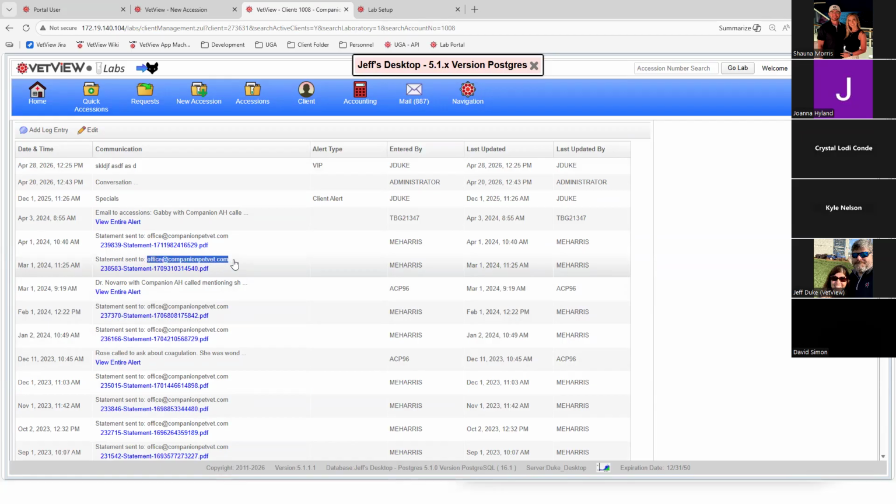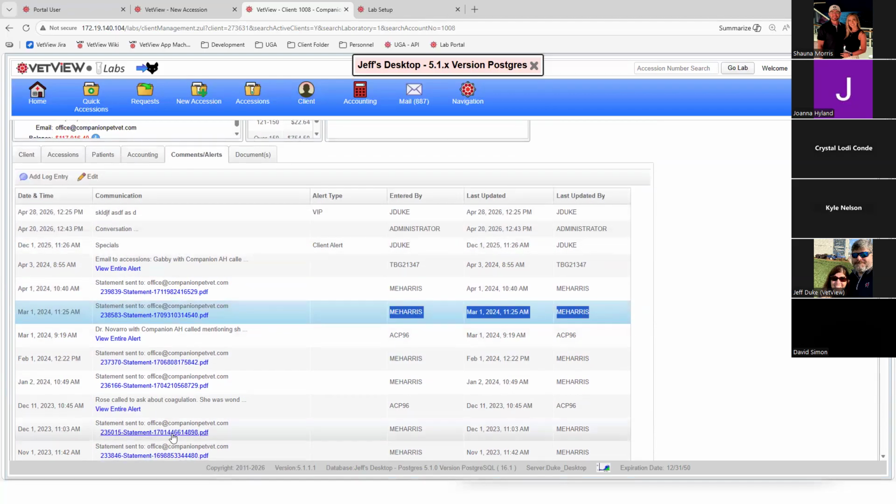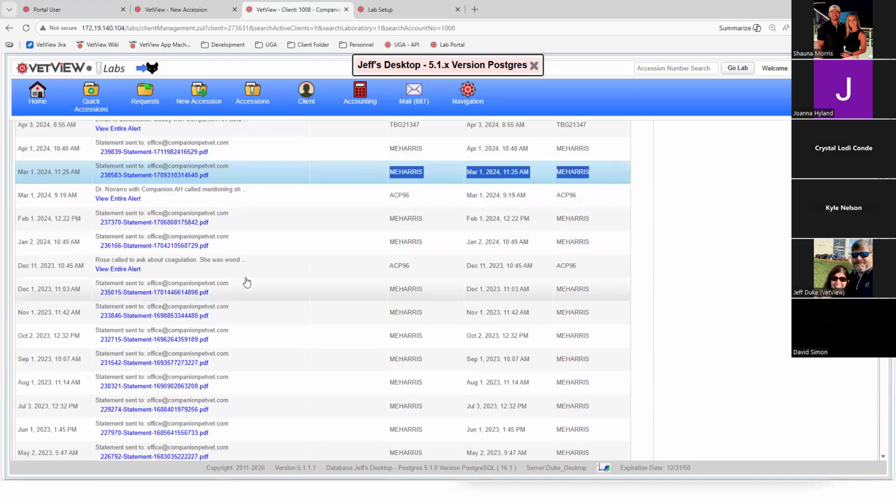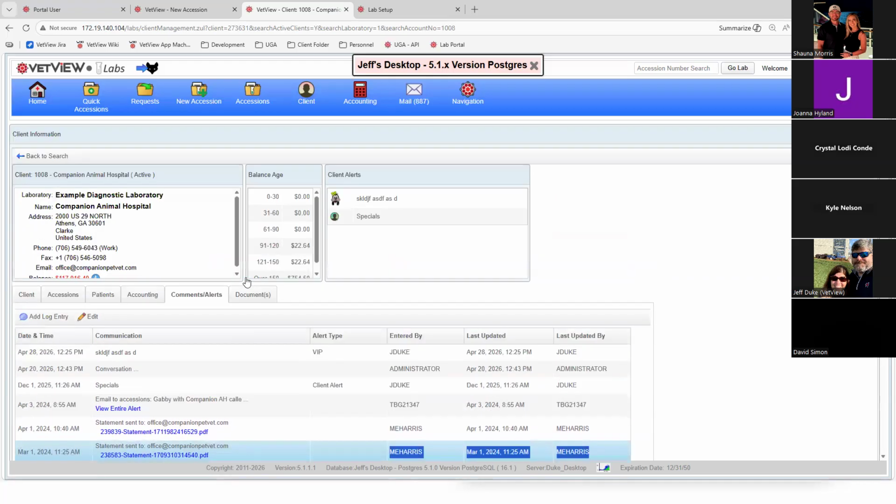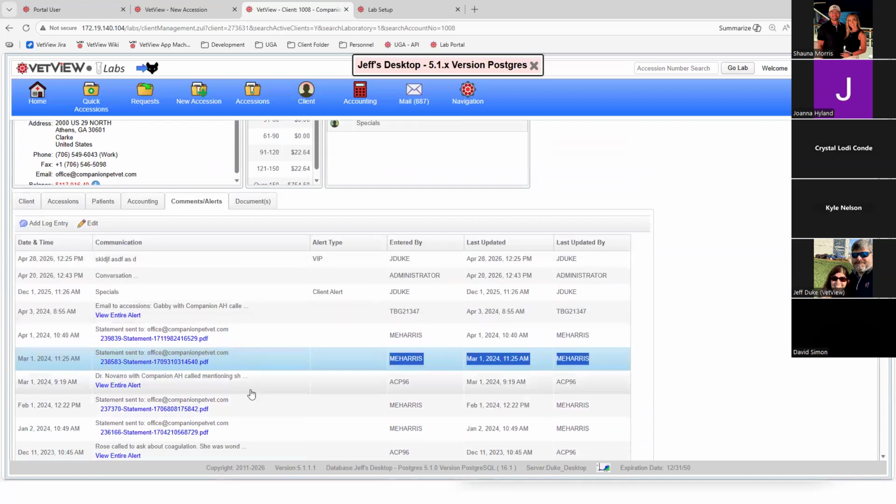So this is an example of when we sent a statement to companion animal pet vet, their email address is here. It actually is a PDF that you can click on and view the actual PDF that was sent to them. It'll show who pressed the buttons, if it was a job or a person who did that. And again, it records all of that. So it can be accession reports, statements, invoices. If there are questions about, well, I didn't get my report, you can come here and see, yes, we sent the report on this day.